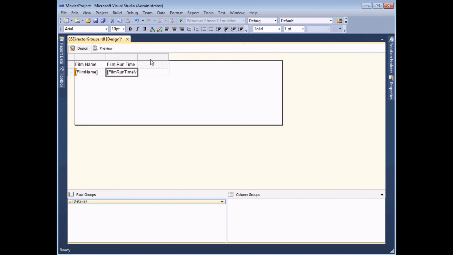For us, the inner part, the details, are going to show each film's name and the film's running time in minutes. That means I can get rid of this third empty unused column by right clicking at the top of it and choosing to delete columns, which will make the column width a little bit wider so we can see the information. So at that point we've just got a basic normal table.